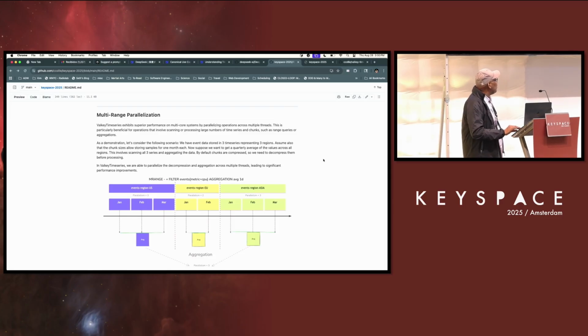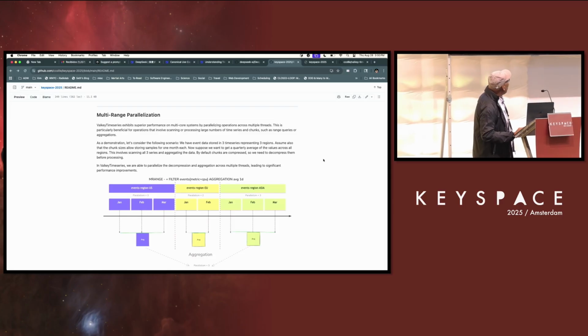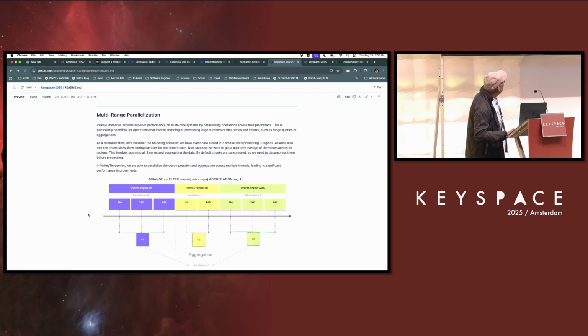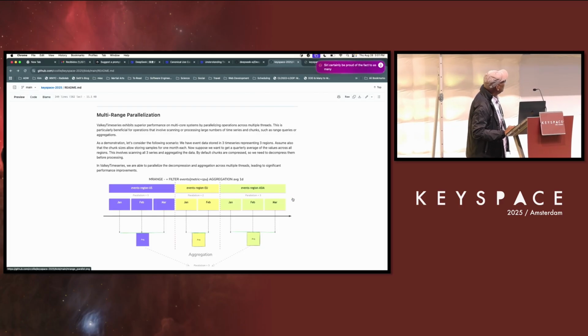Because of how we implement it, we can fan out, at this particular level, the data fetch. Essentially, we fan out the data fetch to as many cores as we have in our machine. As soon as that comes back, we also fan out here, so that we run the aggregations in parallel as well.